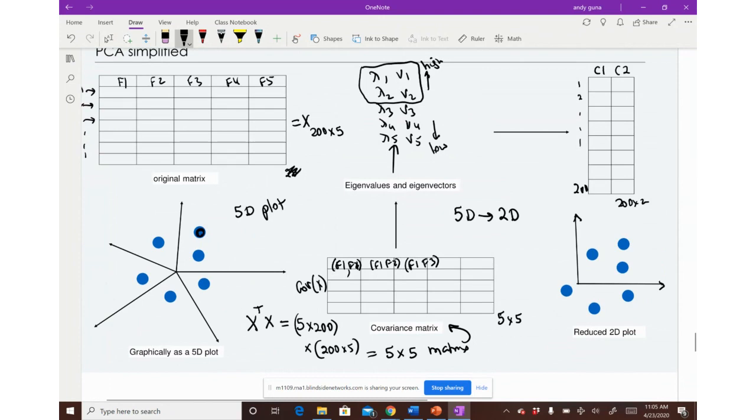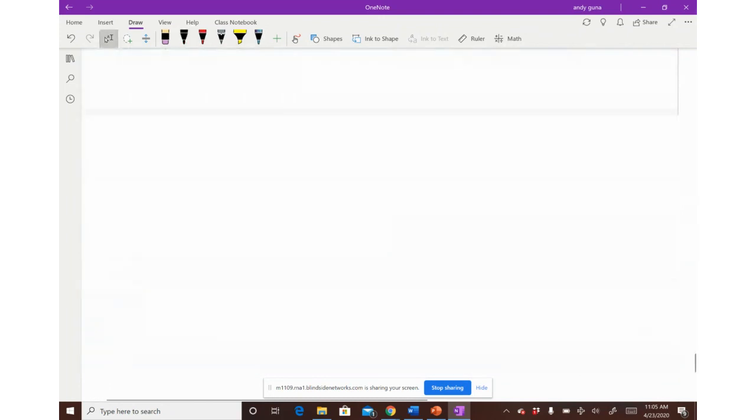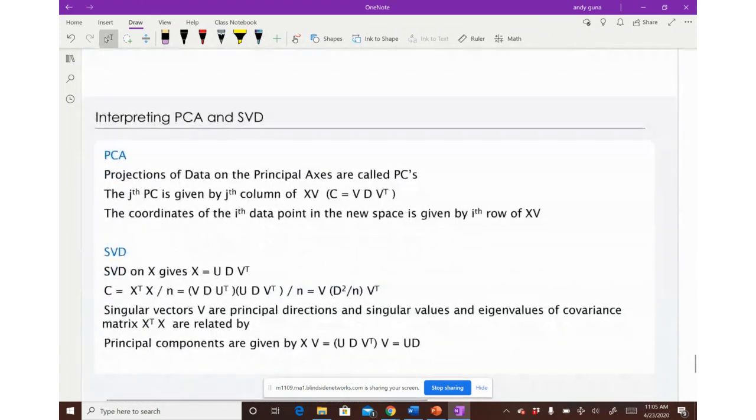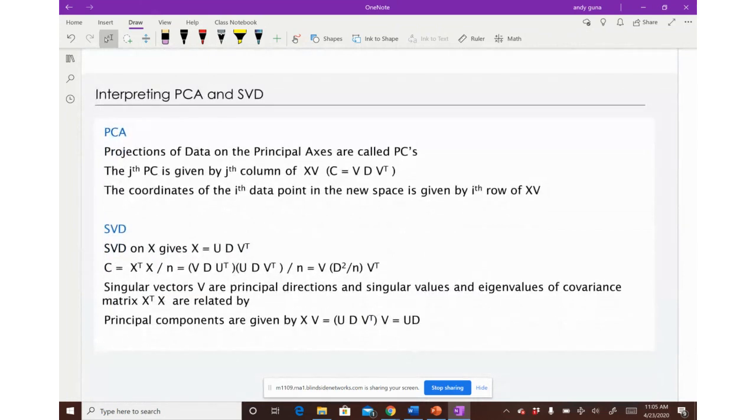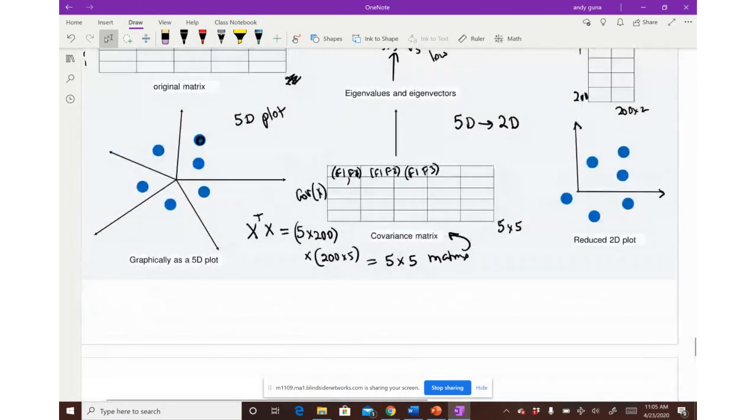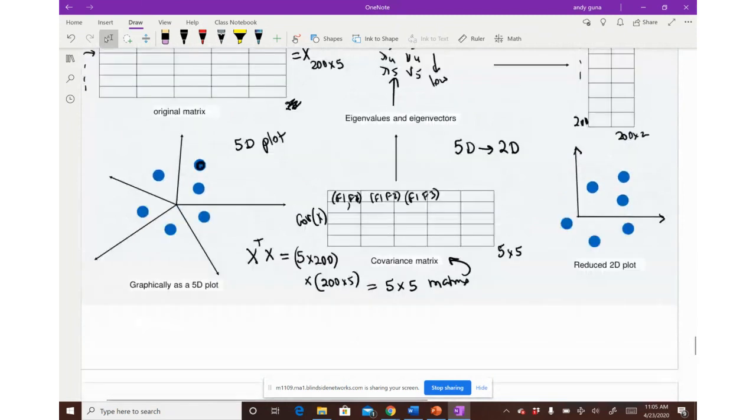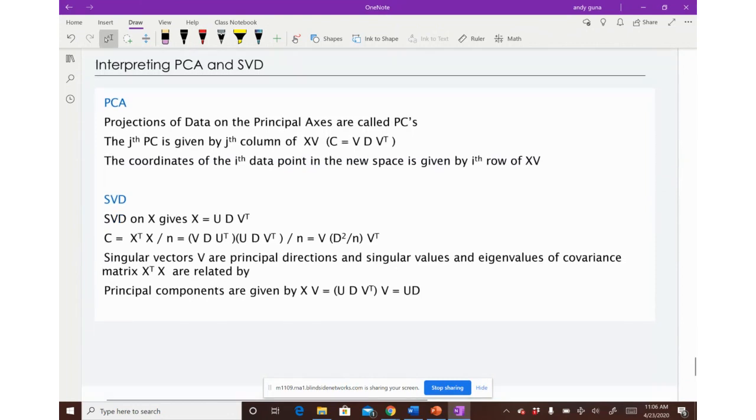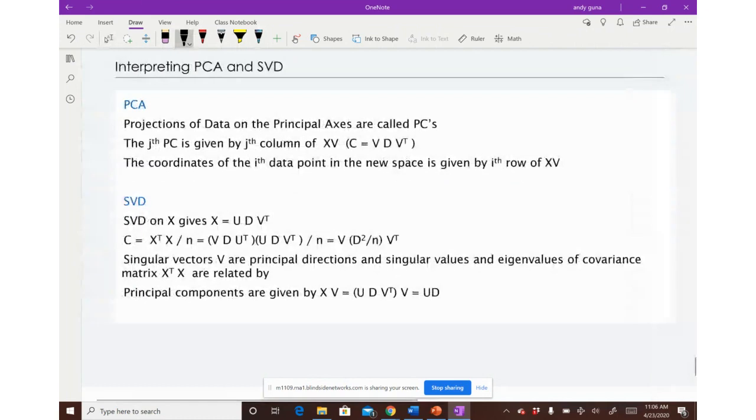Now, from a matrix perspective, let's take a look. All right, so the final slide in this video is how we have a geometric interpretation of SVD and PCA, principal component analysis, and how we figure this out. Now, there are a few things that are quite important. We say the projections of data on the principal axis are called the principal components.